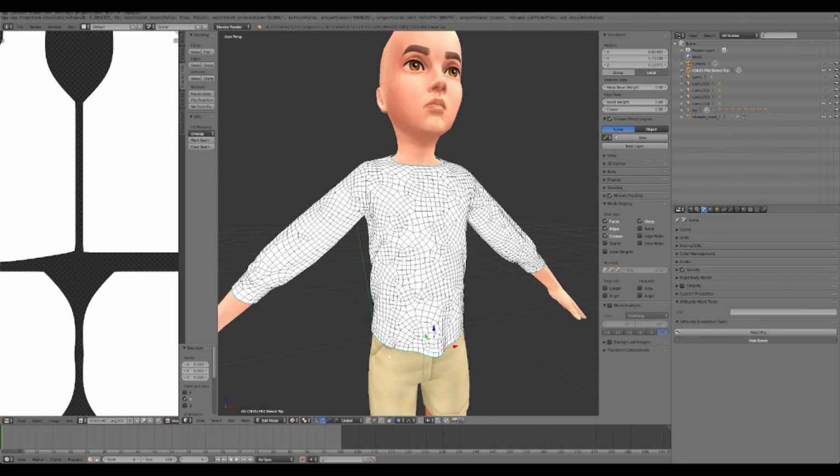So just don't move your mesh until later, and I'll explain it a little bit more, but I just want to explain it now so that you don't get to that part and then be like, oh crap, well I've moved my mesh. So just don't move your mesh at all until I say so.